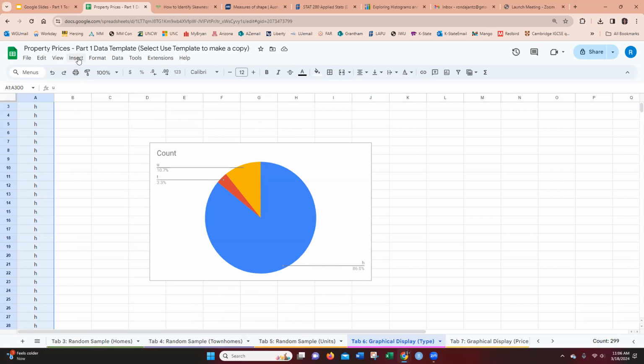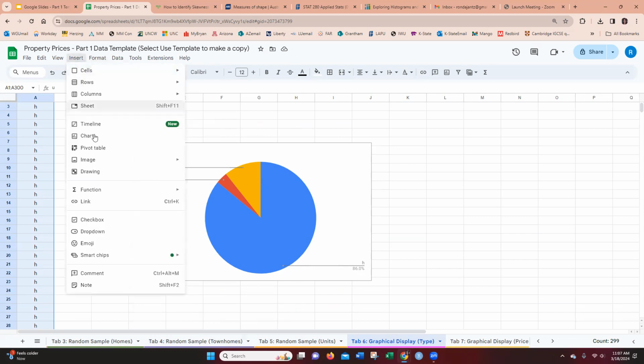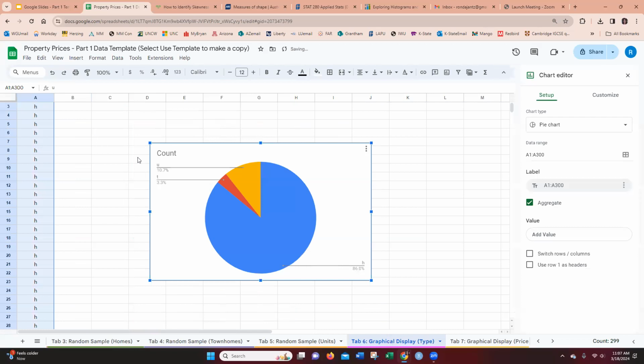And then we're going to insert. I've already inserted it here. We're going to insert chart. And it's going to give us this pie chart right here. If you'll notice, I have 86% are homes in mine. You're going to have a different amount than that just because it's a random sample. So you'll be able to see, hey, how many of my real estate properties are homes versus townhomes? And so you can very easily look at the data right here.